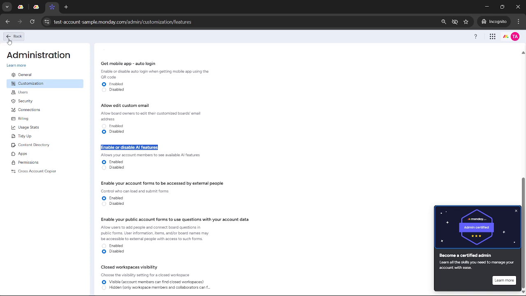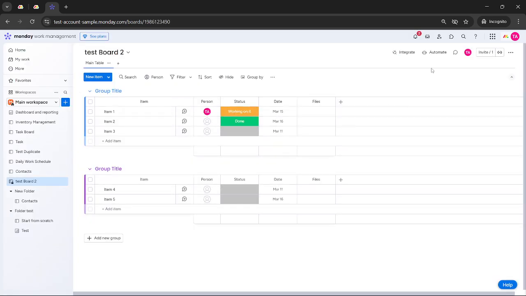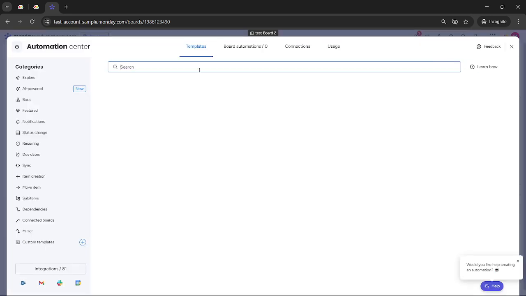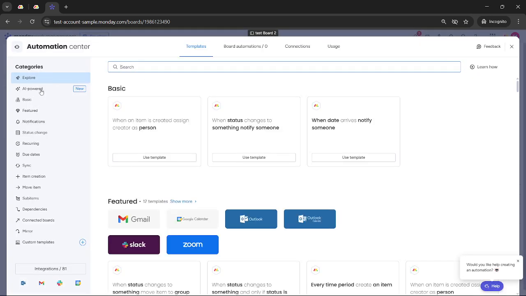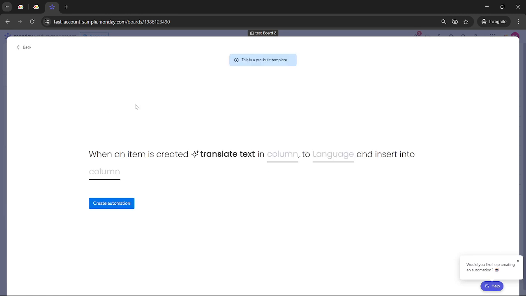One of the most exciting aspects is utilizing the AI automations. To do this, look towards the upper right corner of your screen again for the Automate button and give it a click. With AI automations, you can now streamline and enhance your board's operations by selecting from a wide array of AI-powered templates. These templates are conveniently located on the left side of the screen under the AI-powered section. You will see several options tailored toward different automation needs.